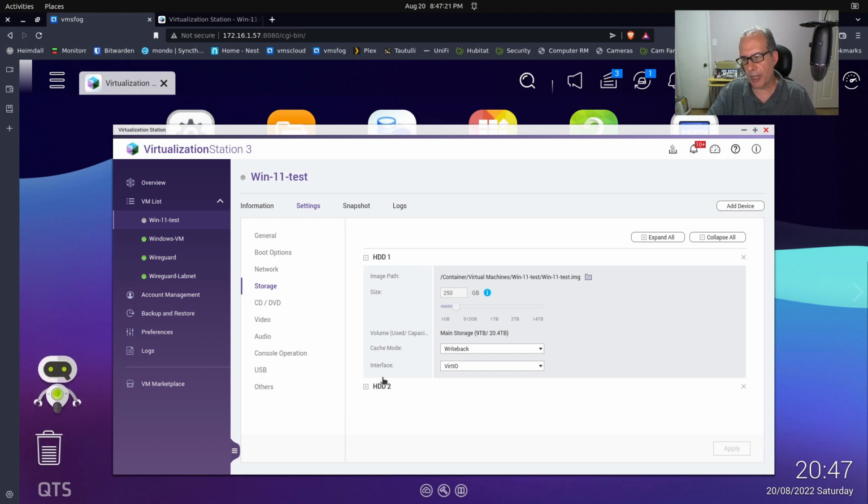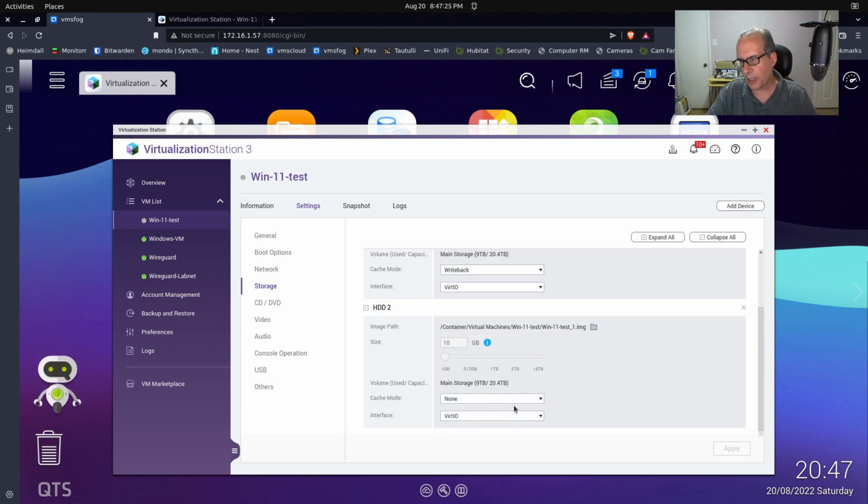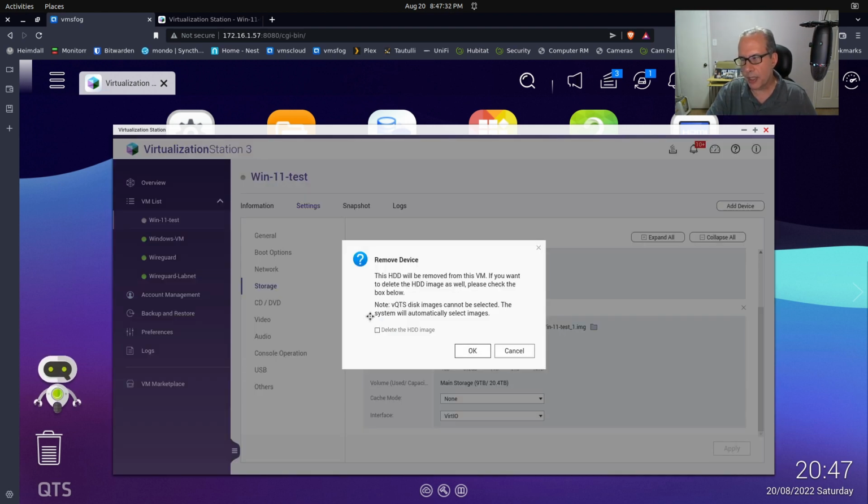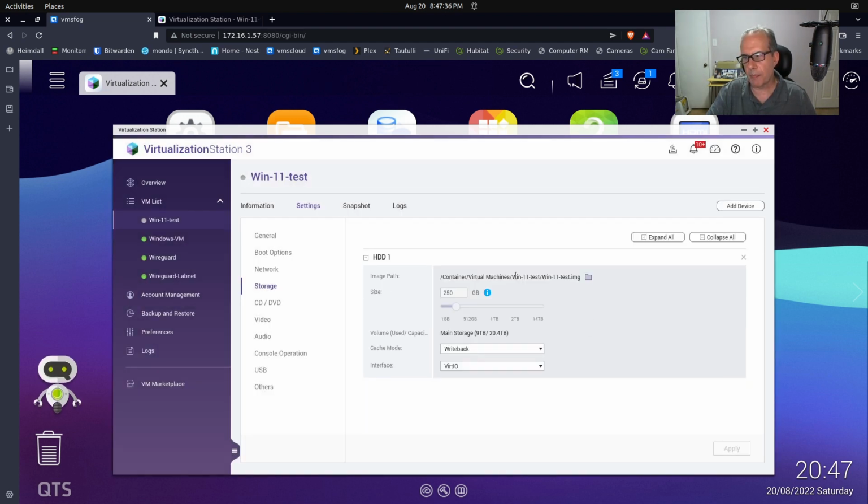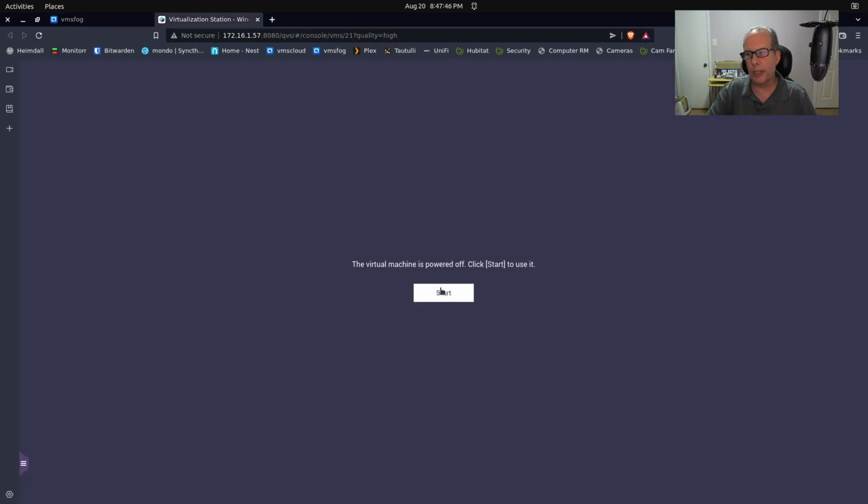So now we only have, well, I guess we haven't gotten rid of that hard disk. Let's see if we can remove this hard disk somehow. I guess we hit the X and it says, yeah, delete the hard disk image, and we're gone. So now we only have one drive, which is the primary drive. It's set to VirtIO and it's set to write back cache. So now we can go over here and restart our virtual machine.